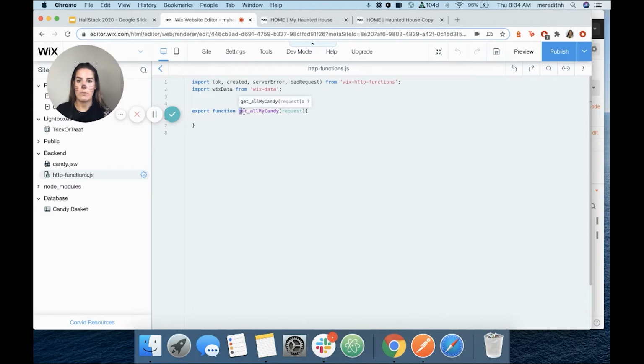So we have our function verb and then our function name, which is going to be crucial later on when we actually try to test this API, because we're going to be able to use that function name to construct our REST API URL and try to reach this all my candy function.